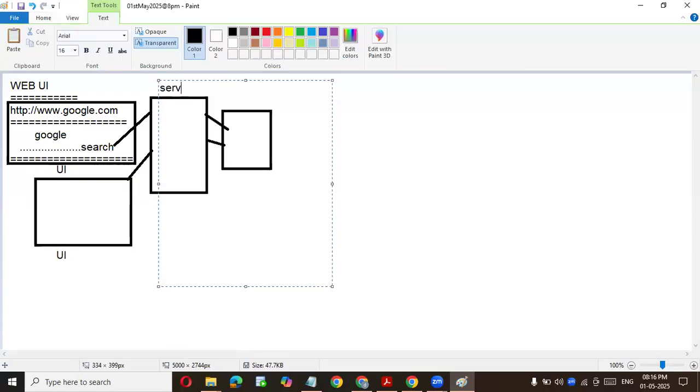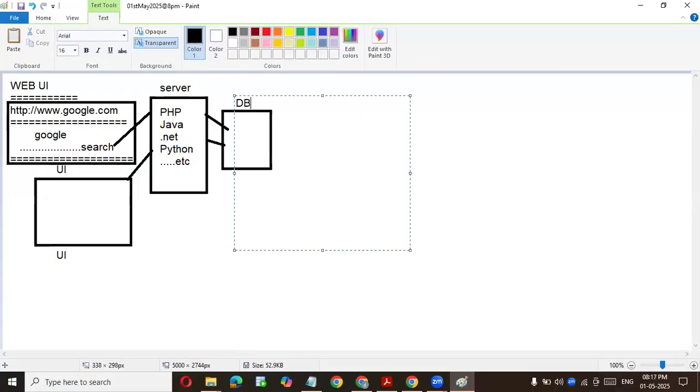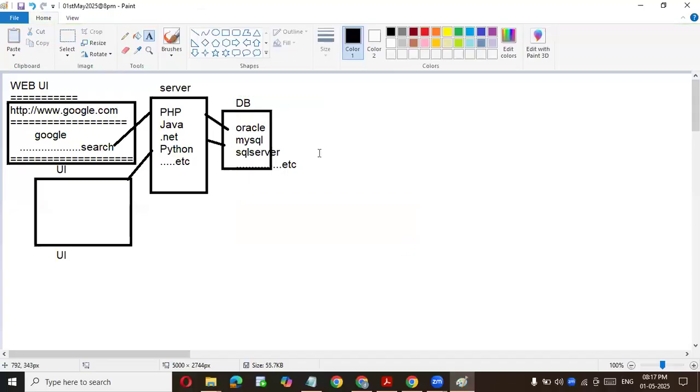Server programming covers PHP, Java, .NET, Python, etc. All of these are servers. The databases are Oracle, MySQL, SQL Server, MongoDB, etc. All of these come under databases. Here we are going with the UI programming.